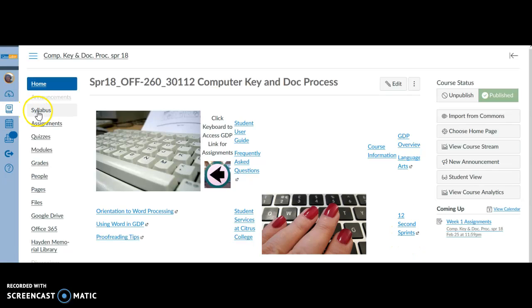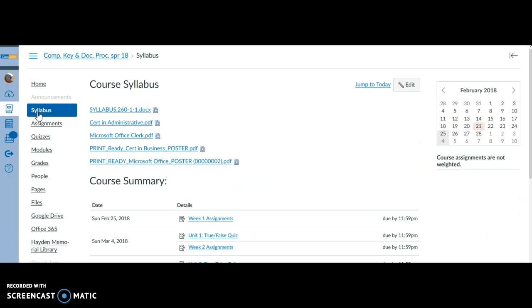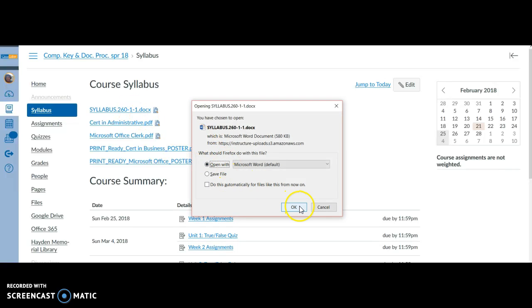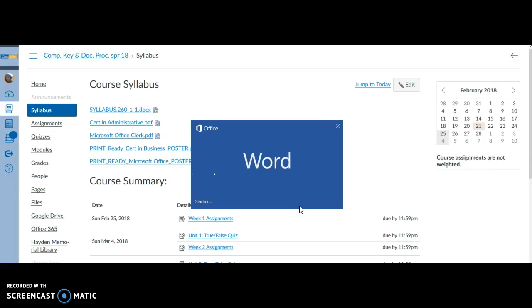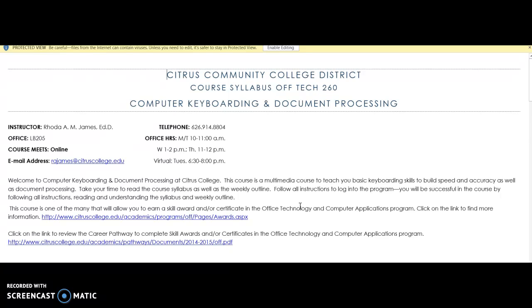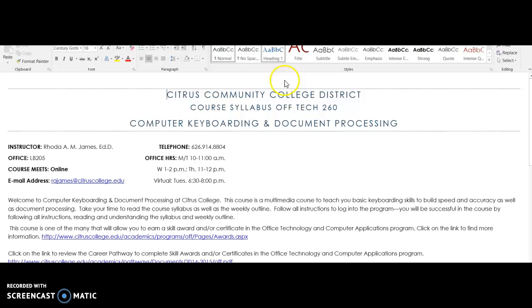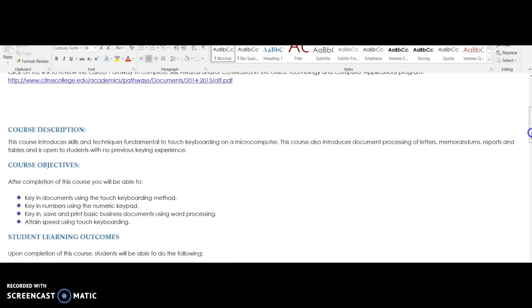You do want to read the syllabus. The syllabus is a contract for the course. It tells you everything that is required. So do open the syllabus, do read through it. You do have to have Microsoft Word in order to read the syllabus, as well as you need Microsoft Word for the document processing portion of the course. And so we enable the editing. It gives you all the information regarding the class and when I'm available. As well, since it's online, you can contact me on Tuesday evenings. That's the time I will just keep my computer open to answer any questions.